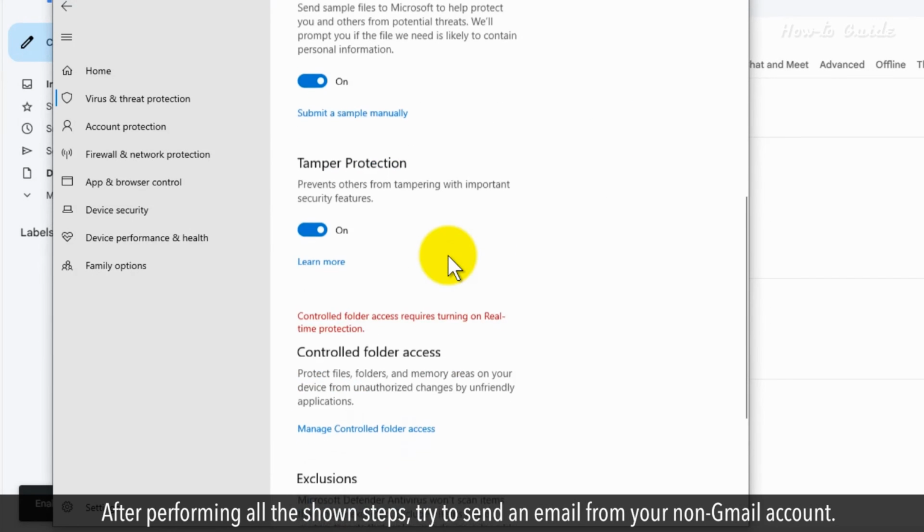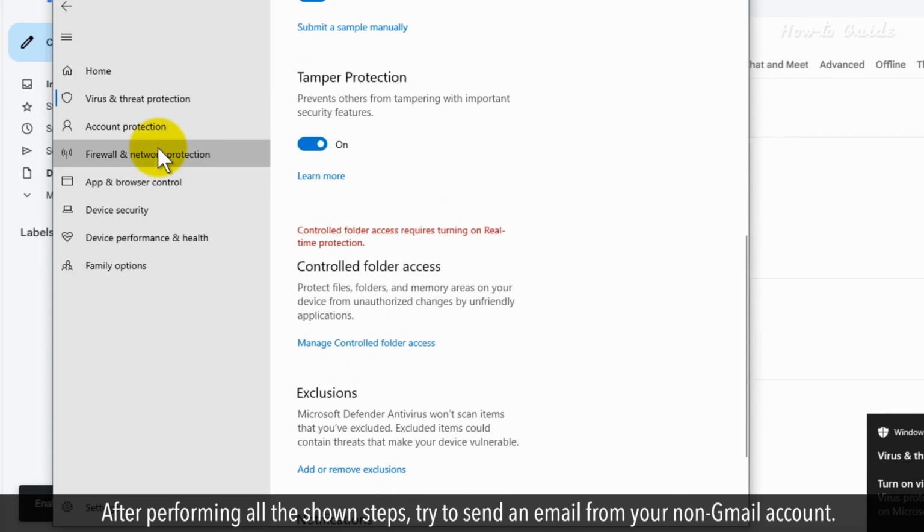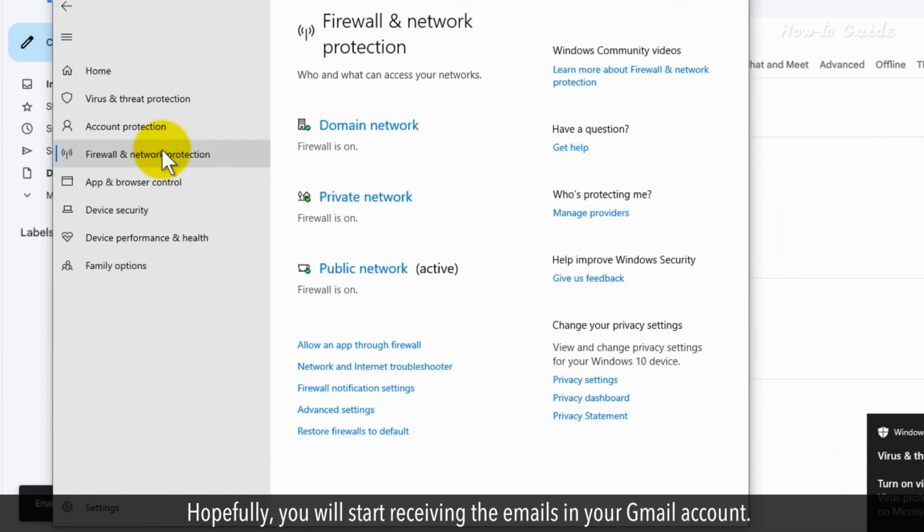After performing all the shown steps, try to send an email from your non-Gmail account. Hopefully, you will start receiving the emails in your Gmail account.